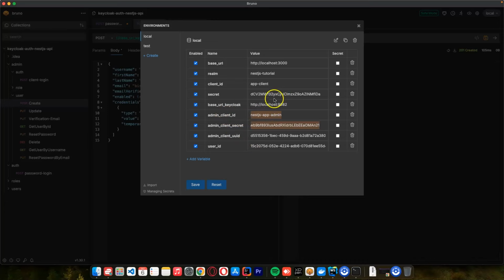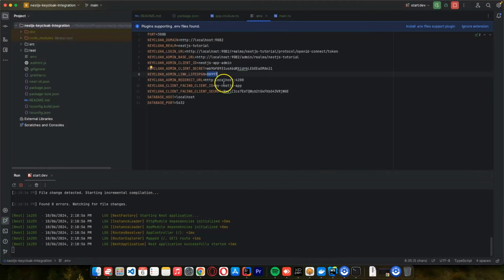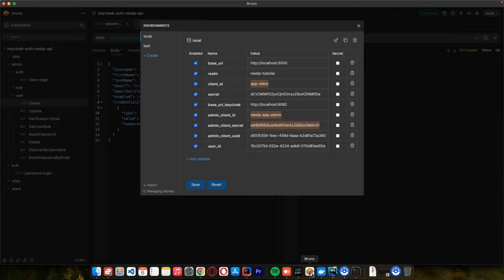For the client facing, we can use this one, which is the one that is configured there, app client. And let's take the client facing credentials also that we configured previously, which is this one. This is for the client. So we are okay. We can put these ones here.